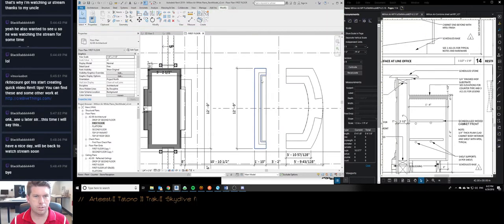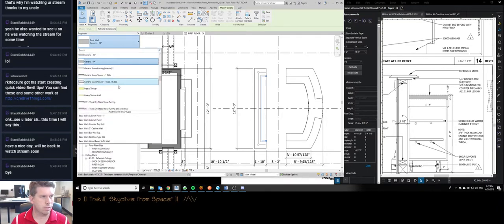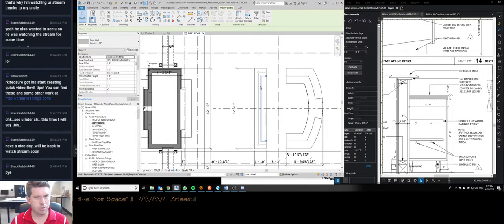The question is, we've got these walls here. What do we want to do with those? What we really want to do with those, we make them the right wall type. Let's make them the right wall type, addition type, bar wall typical. There we go. Oh no!